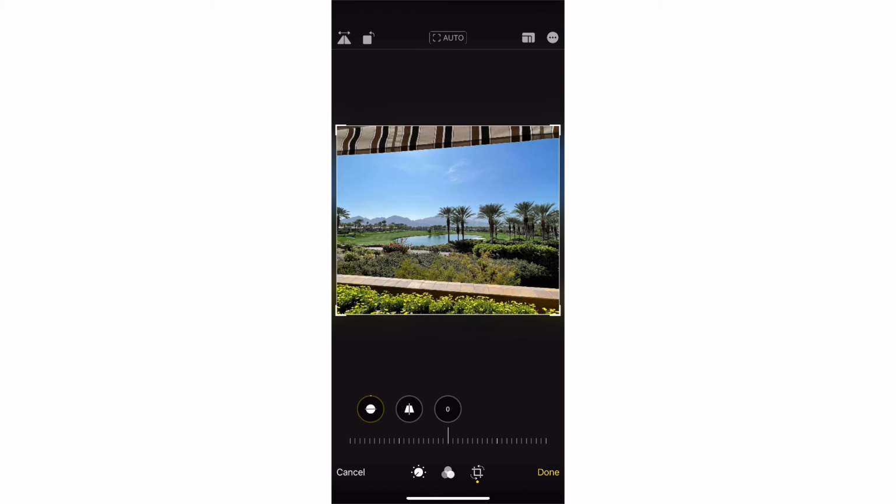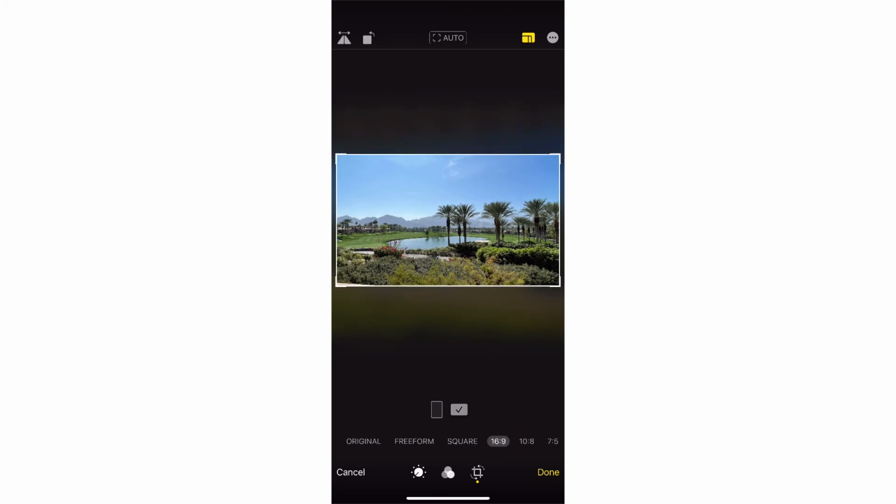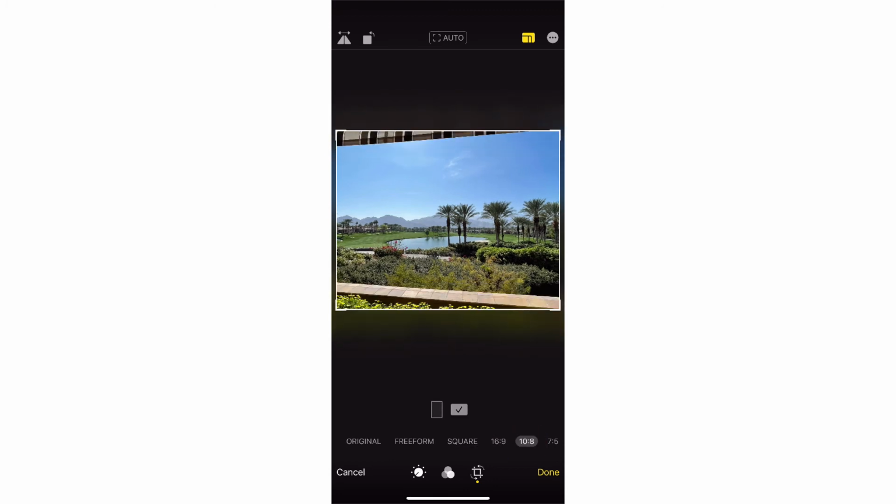The button to the right of the word auto on the top right is also going to allow me to choose all kinds of different frames. Now if you look at the bottom, it's original, freeform, square, 16 by 9. This is a really easy way to instantly crop things that may fit a little bit better into a different format.